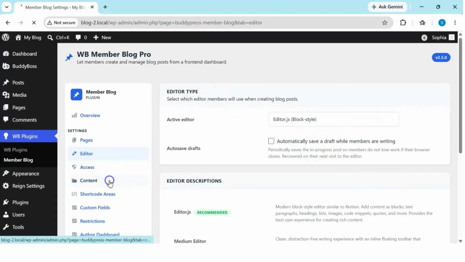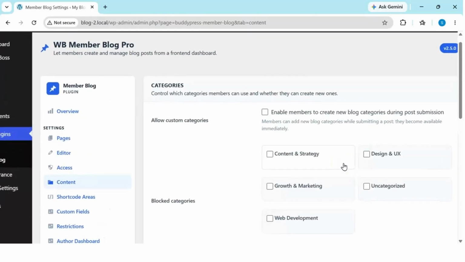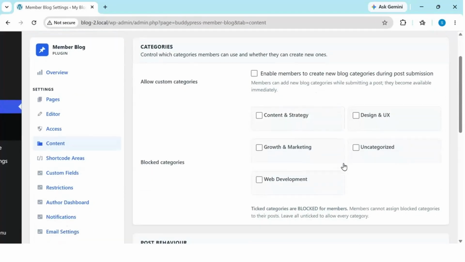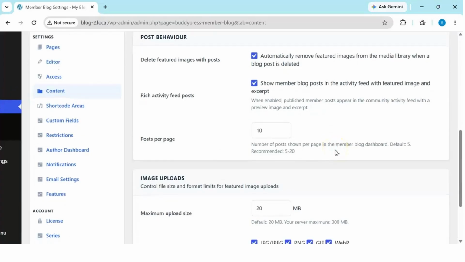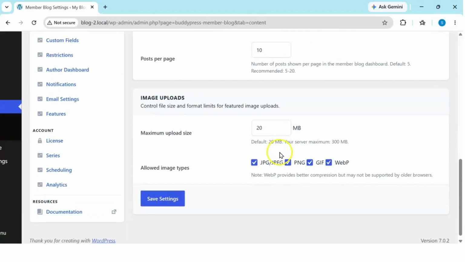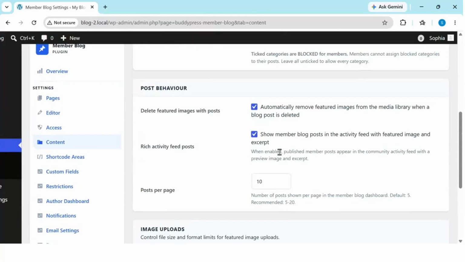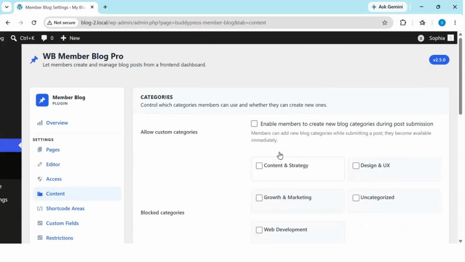Then head over to the content settings. From here, you can manage category options. Choose where the published post appears in the activity feed. Control how many posts are shown per page, and set the upload size and supported formats for featured images. Together, these options give you more control over how content is created and presented across your BuddyBoss community.